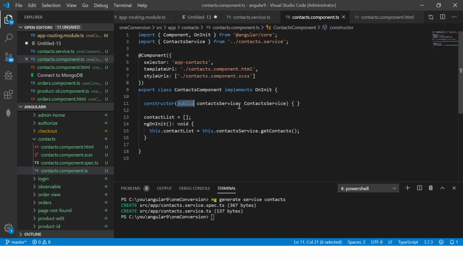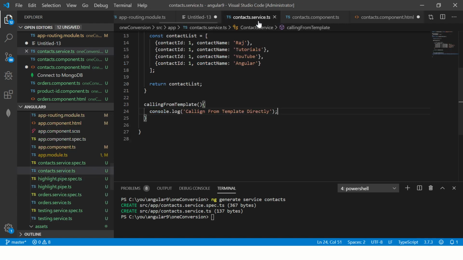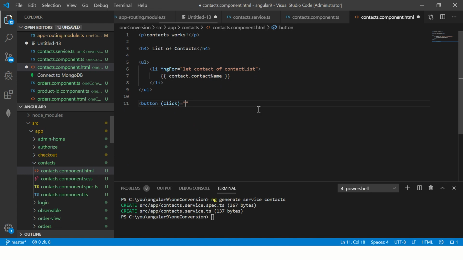So now that I have made it public, what I can do in the template, I can have a button. I'll say click equal to, what is the name of the thing that we have injected here, contact service, and we can say contactService.callingFromTemplate. So I'm directly calling inside the template. I'm calling the service instance and calling the method.